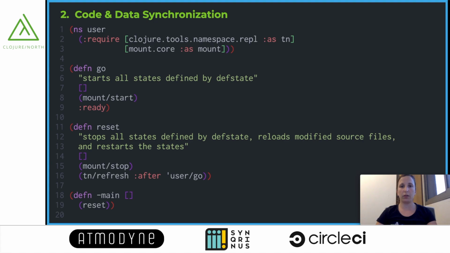What the reset function basically does is stop the states, so it's clearing the plate. Then it refreshes the updated or edited namespaces in the REPL and loads them again, so we get the updated code. And then we will call the go function. What the go function does is, after we have the updated code in our REPL, load the states and get the updated data. So we get synchronized data and code together.